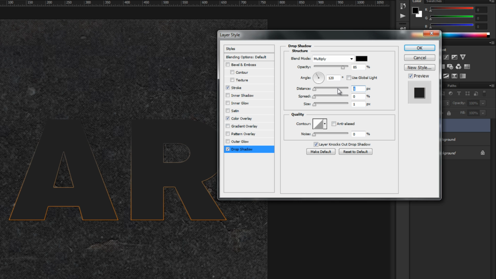We'll bump the distance up to 12. The spread will be 0, and the size will bump up to 9. So we'll have sort of a faded drop shadow, not 0 because that will make it just way too hard. We'll have it at 9. You can actually also bump it up to something like 12, so I'll just make it a sort of middle and have it at 9.